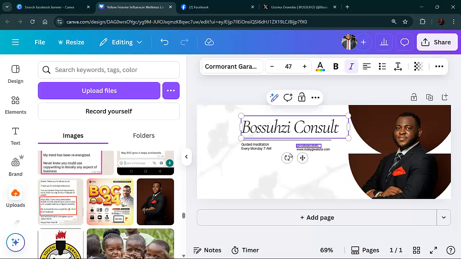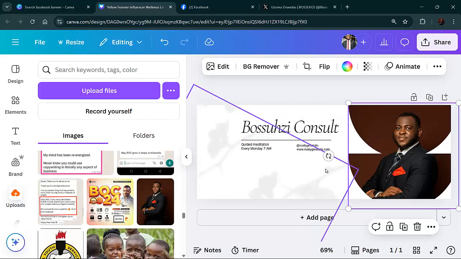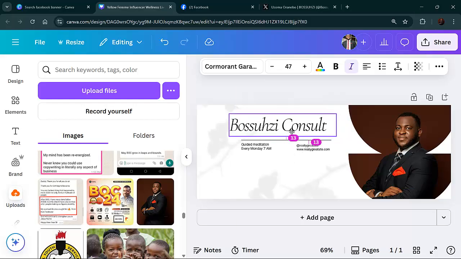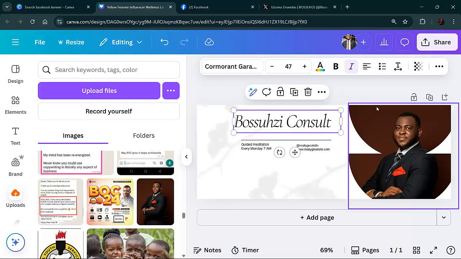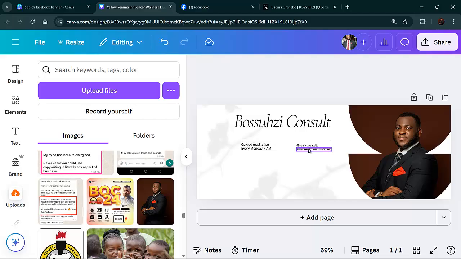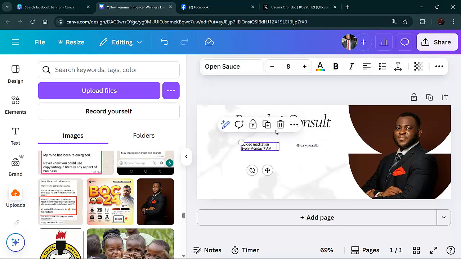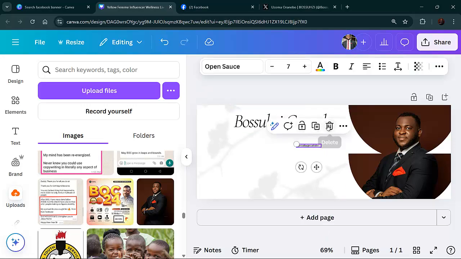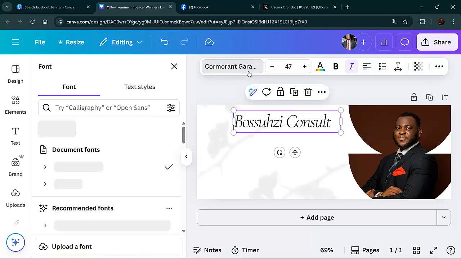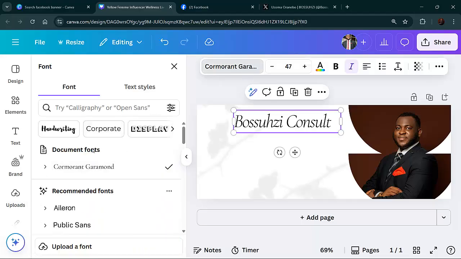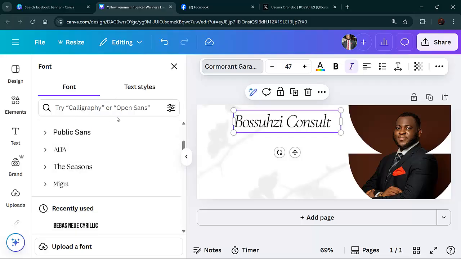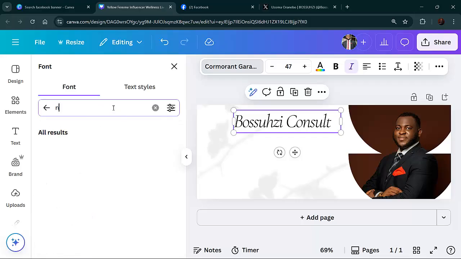So when we do that, we'll just maintain the font size and every other thing. Then remove all these ones. We remove all this. Remove this. Remove this. Remove this. Now, Boss Uzi Consults should be bold enough. So we're going to change our handwriting font. We are going to use something better. Let's search for Montserrat.